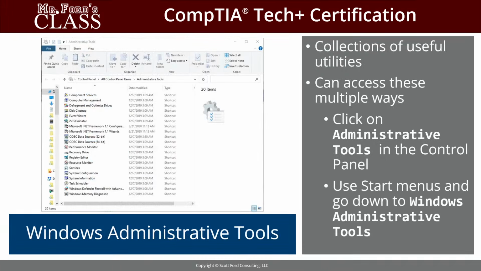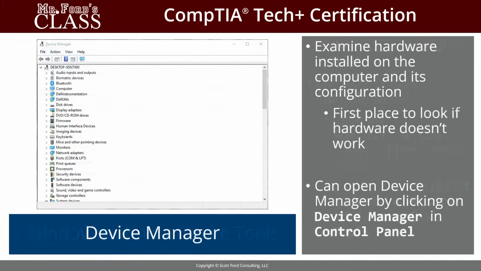Windows Administrative Tools: depending on what version of Windows you have, as well as what your permissions are, you can see some tools you can't see. These are a collection of incredibly powerful utilities that really allow you admin control of your computer. Things like setting up user accounts, setting up special passwords, setting up password permissions and things like that.